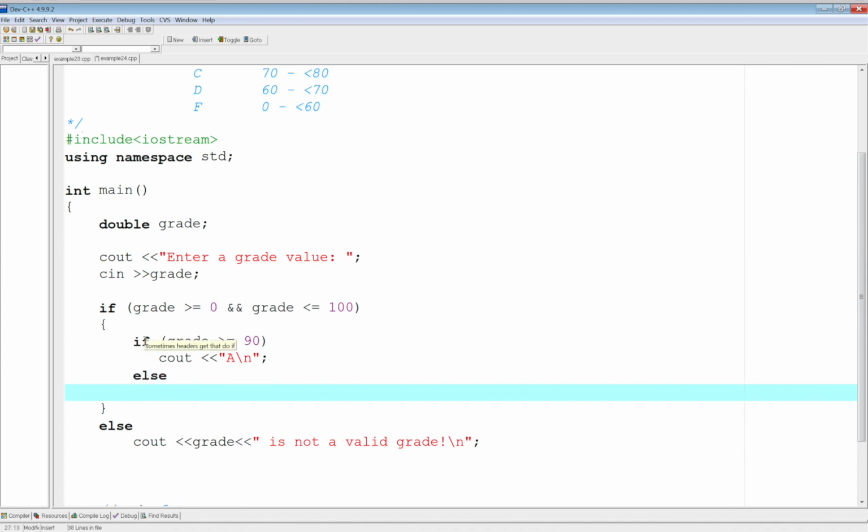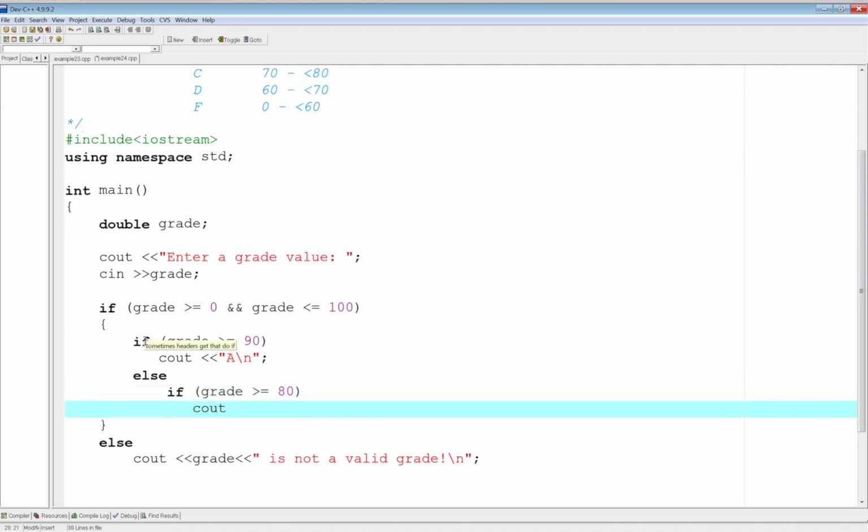Now I'm going to write an if statement within that else on the false block. This is what we call an else if. So I'm breaking it down. I'm not going to write it as in your textbook where you see an else if as one word. I'm going to break it down so you can logically see what's going on. If grade is greater or equal to 80. So now as you can see, this sets the range for me. So cout, that would be a B slash n.